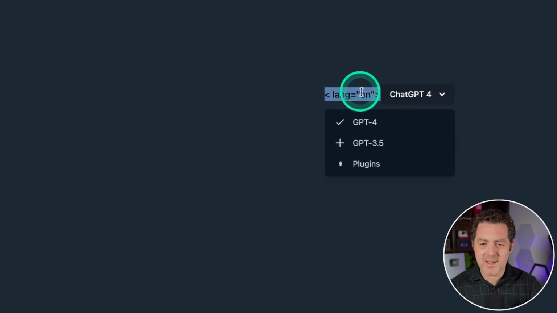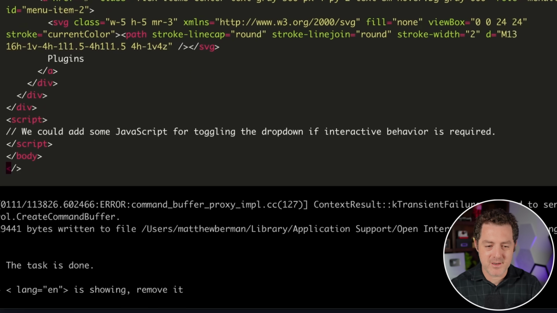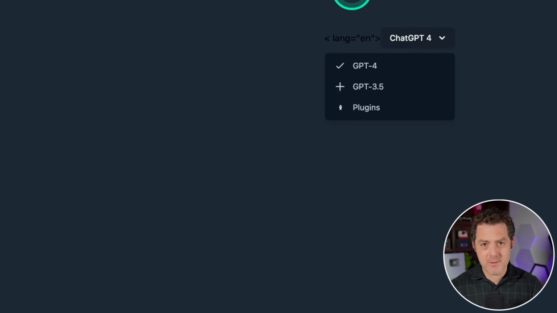Let me actually try to get rid of this. So simply say, that piece of code is showing, remove it. Okay, there, wrote the code, let's try it out. And unfortunately, it's still there. So I'm gonna be done with this for now. Obviously, it's not perfect, but I'd still say really good.